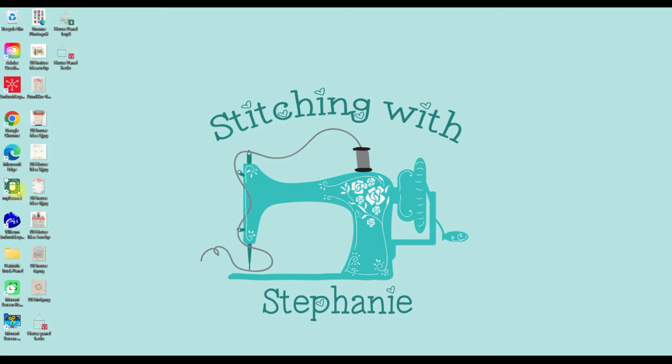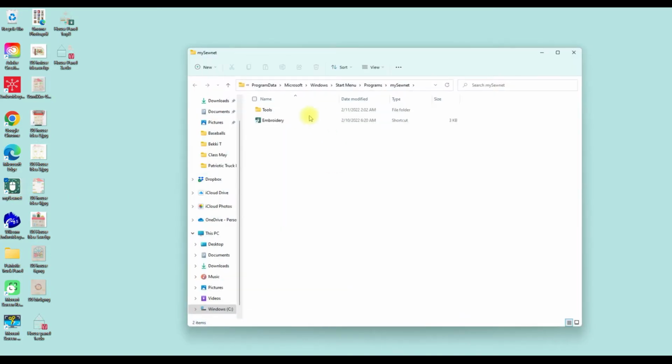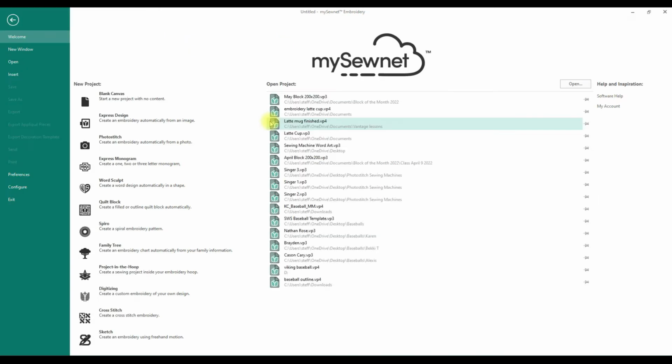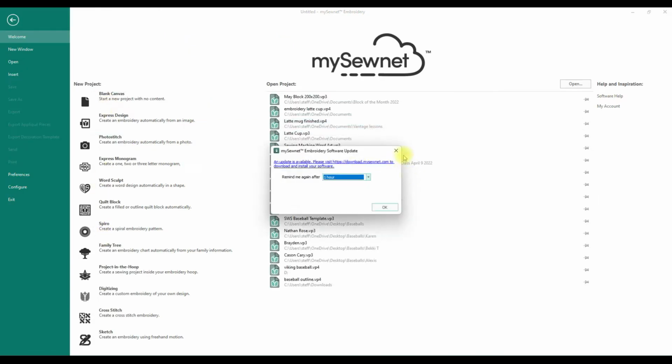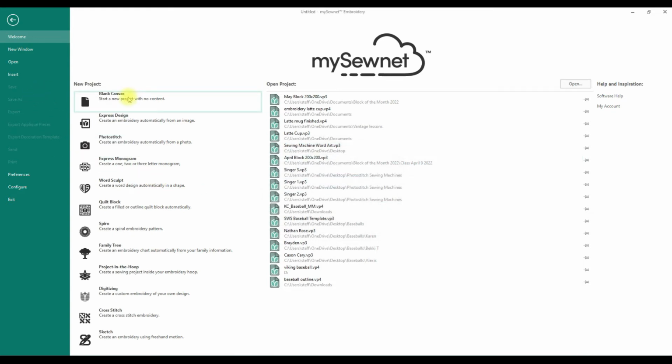So let's go ahead and open our mySewnet software. Double click on your mySewnet icon, double click on the embroidery module, and give it a minute to open. All right, once open, oops, I need to update my software. Okay, still, yeah, I know that was from last week too.